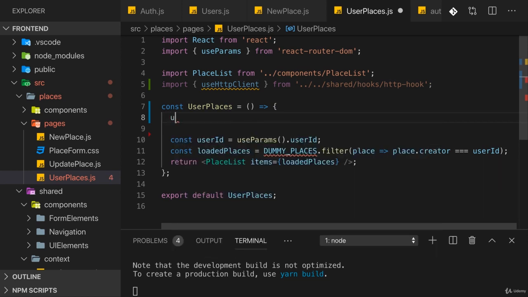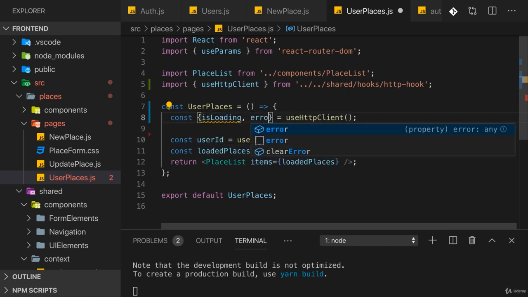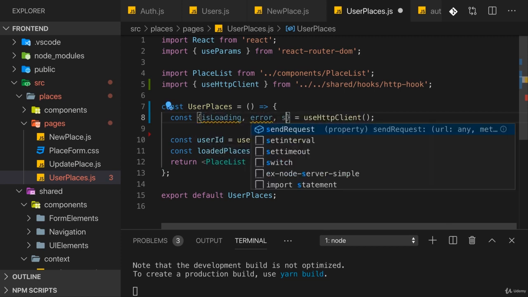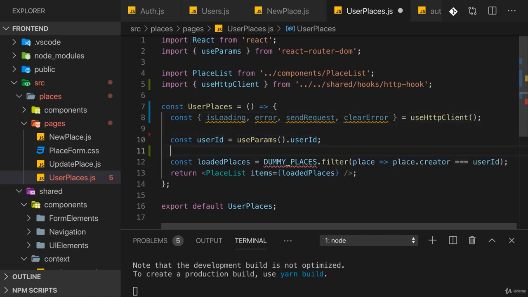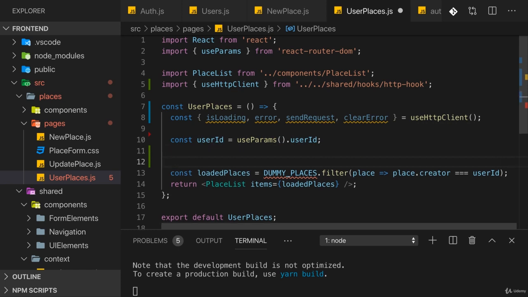So here I will call useHttpClient, and we get back an object which I'll destructure with the isLoading state, the error state, the sendRequest function, and the clearError function. Then here we extract the user ID from the URL, which we definitely need. And thereafter, we want to send our request. And we want to do this only once.